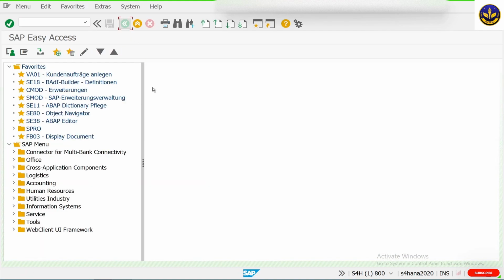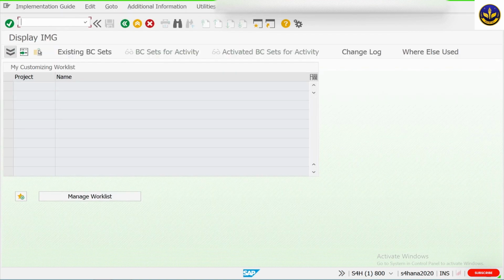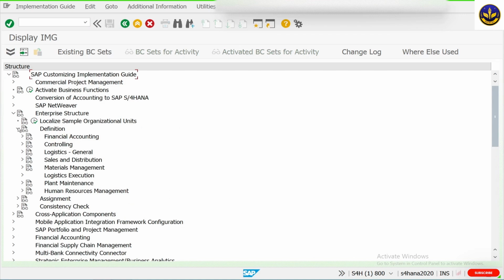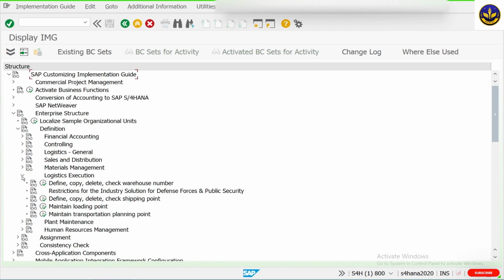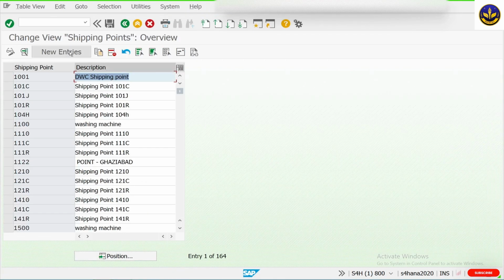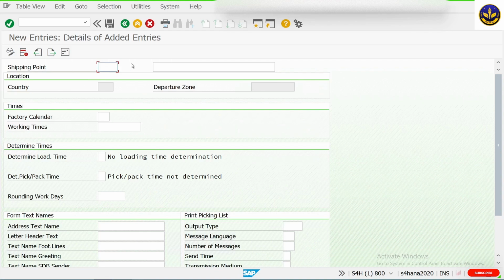Okay, now after that we will be creating a shipping point from where our things get shipped, while you are doing the delivery. So we will be reaching there using the path SPRO, reference IMG, enterprise structure, definition. Here we have to use logistics execution. Here you can see we have the shipping point. Define shipping point. Click on new entry. So under a plant only we can create it.